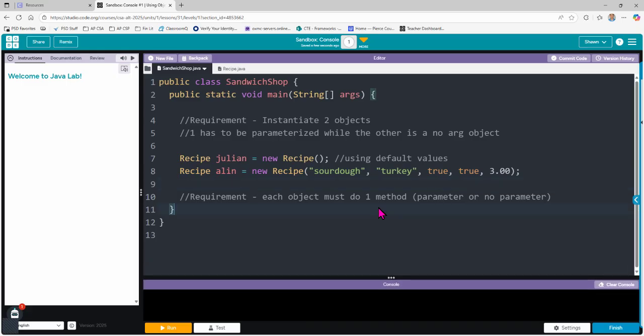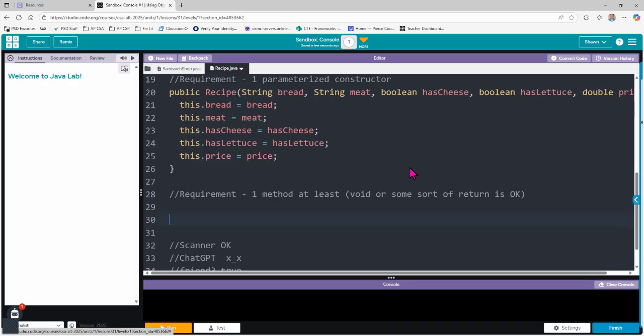Unless I have logical errors, which could be the case, I don't see them yet. Okay, so now we need to do a last requirement in the tester class or main class, which is to use one method for each object. I could go the easy route of just returning what their meat is or whatever. But what I'll do is update the price. Why not?